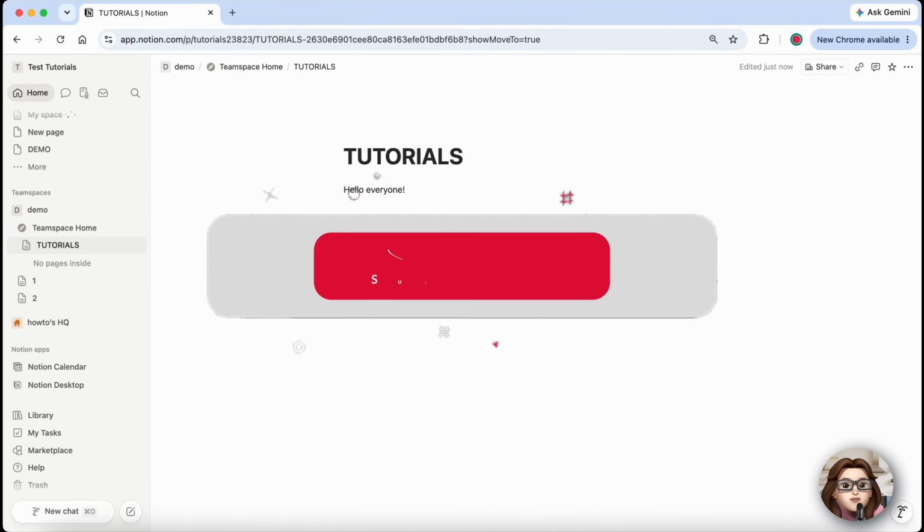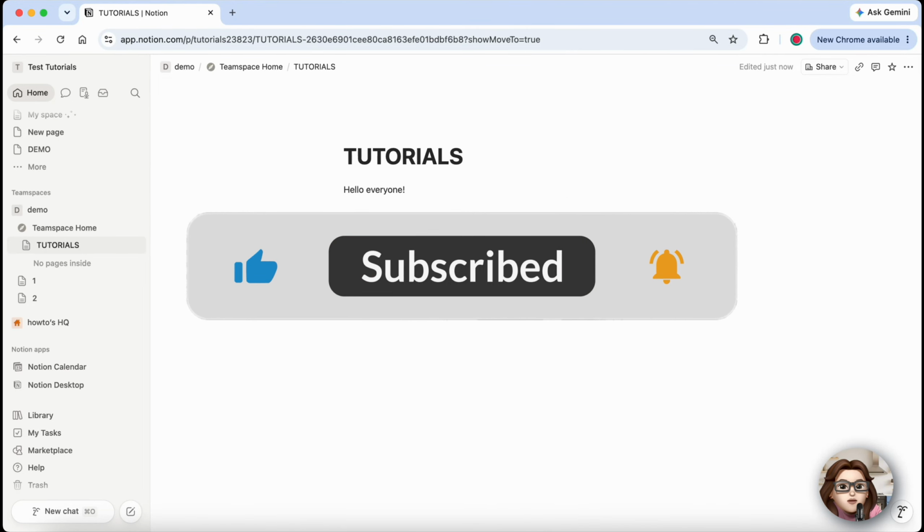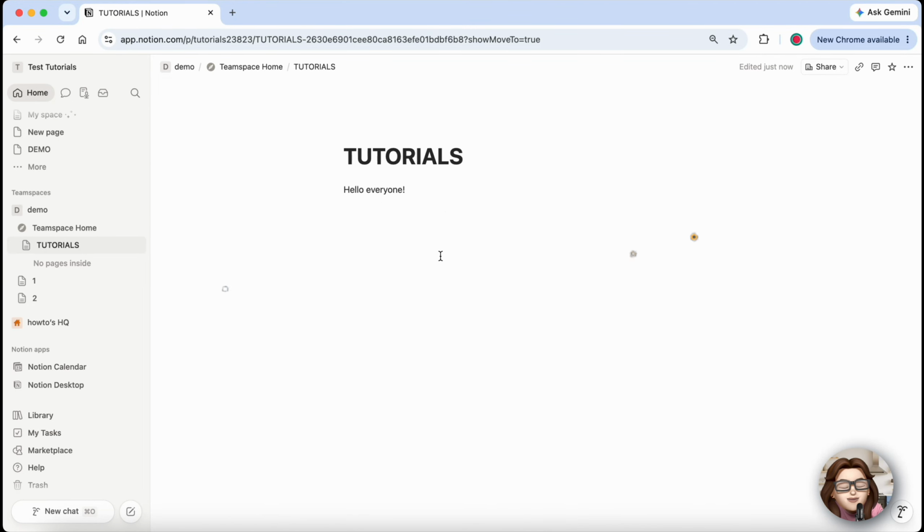In this tutorial, I'll show you how to create a user feedback form in Notion using Notion Forms. This is a simple way to collect feedback from clients, teammates, or anyone else. Let's get started. Open Notion and create a new blank page.